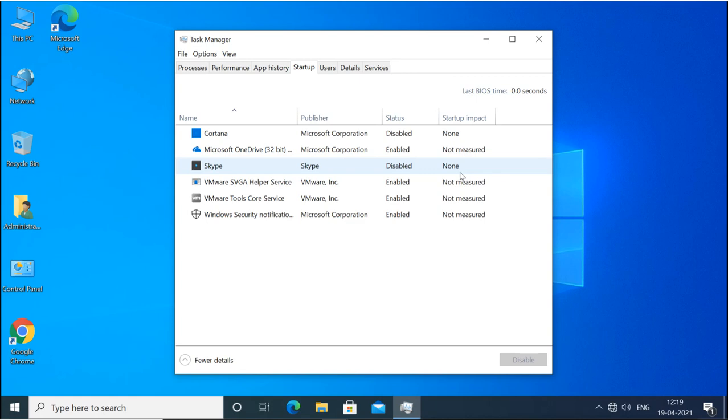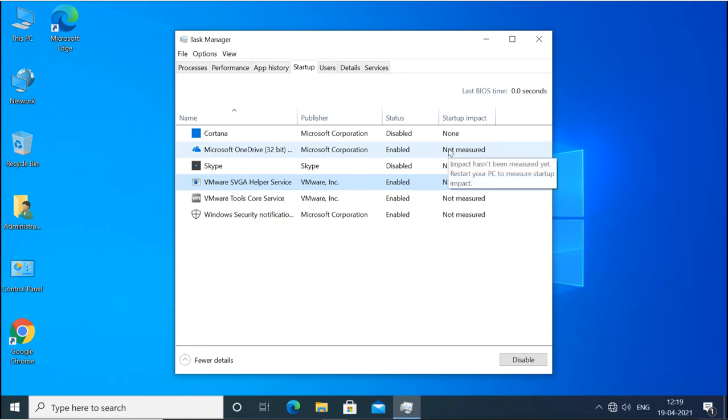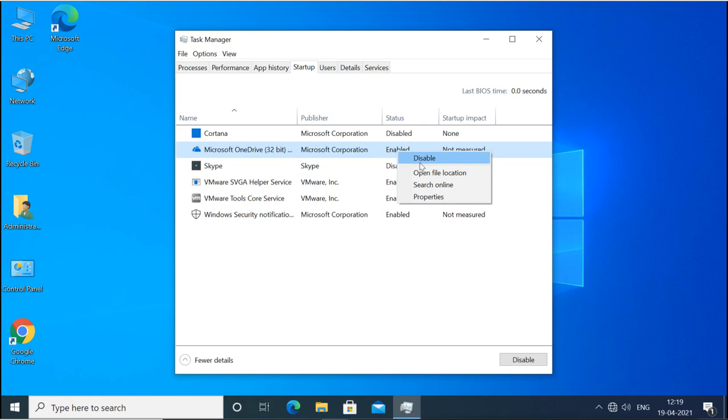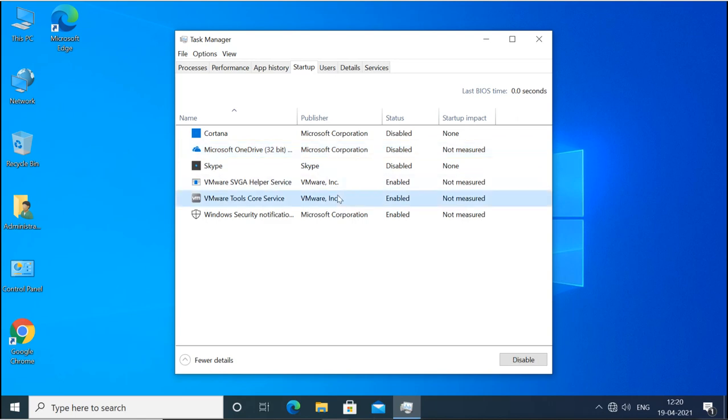Now if you see that some application is enabled, that means it starts when we start our Windows, and also it is putting lots of load on your system, like the startup impact is high, and you just don't want that application to start. Then we can right click on it and click on disable, and then it will be disabled. So it will not start when our Windows 10 starts. By this way we can manage our startup applications.